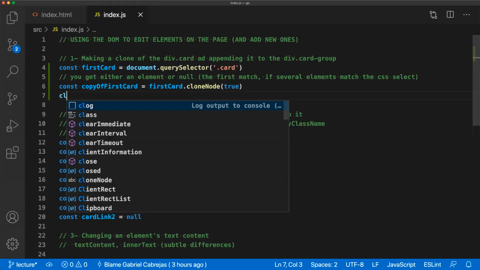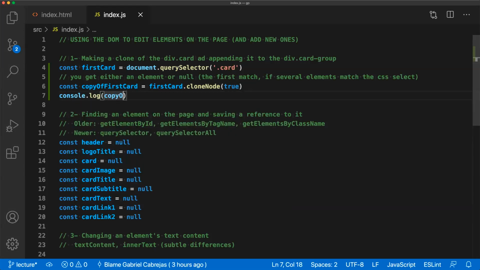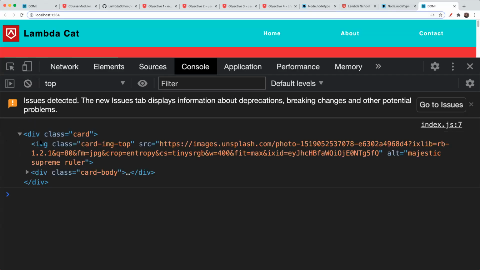Now, of course, let's console log copy of first card. Did it work? Taking it for a drive, it seems to have worked, right?